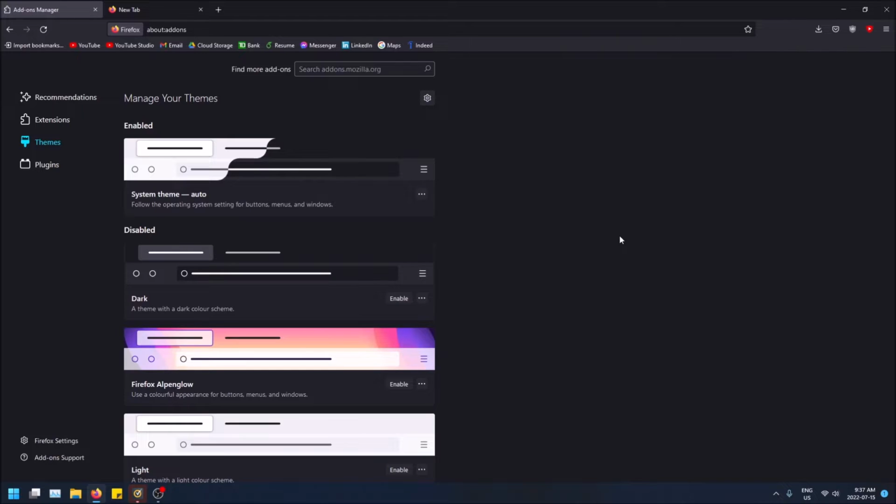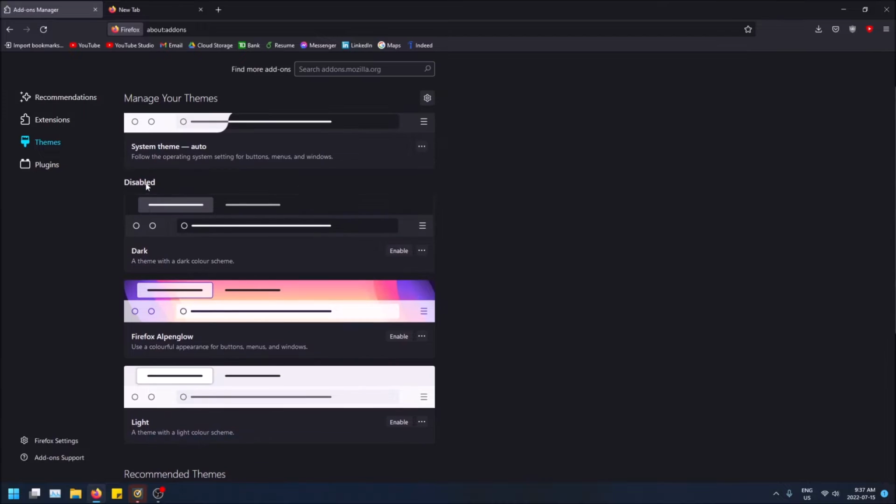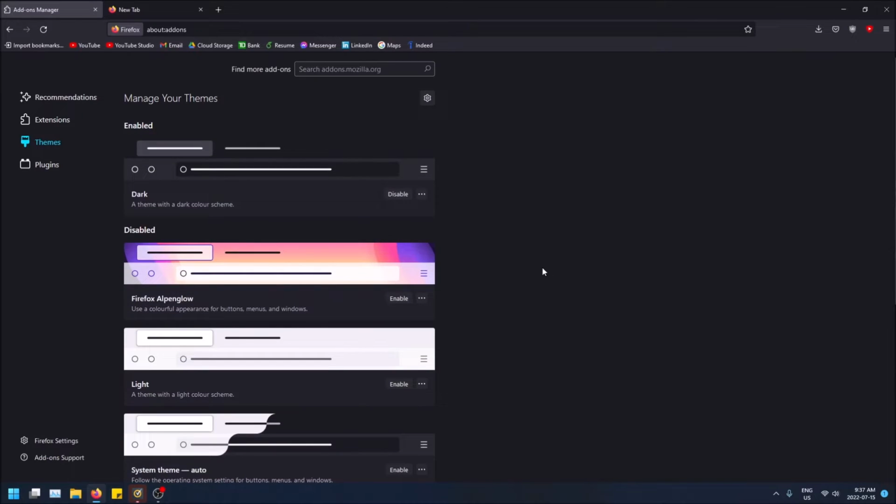But if you have it a little bit different and you want to custom set it to dark mode yourself, and it's not picking it up here for some reason, or you just have Windows in light mode, just select this guy right here. So disabled, dark, a theme with dark color scheme, you can just click enable here. And yeah, nothing changes because it was already in dark mode for me, but now dark mode is officially enabled.